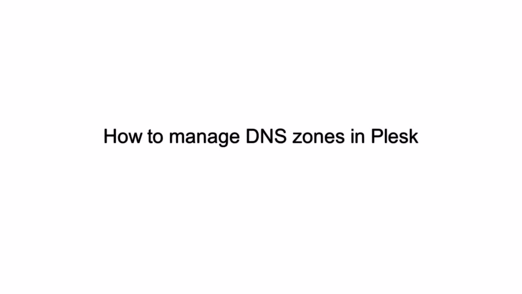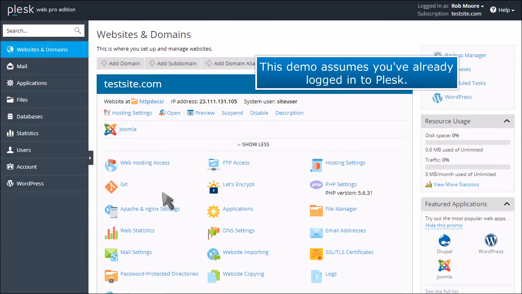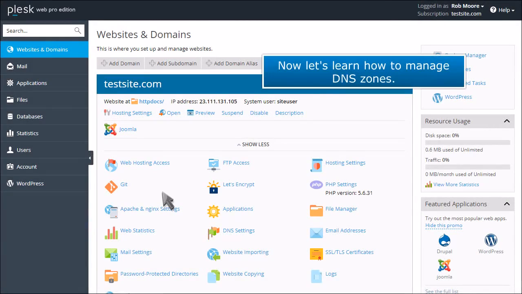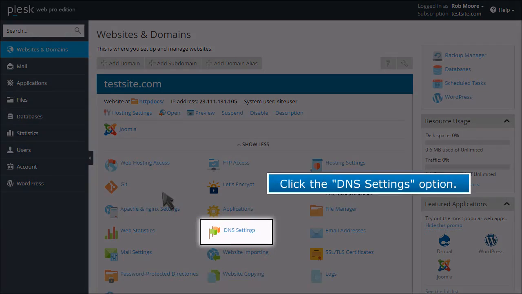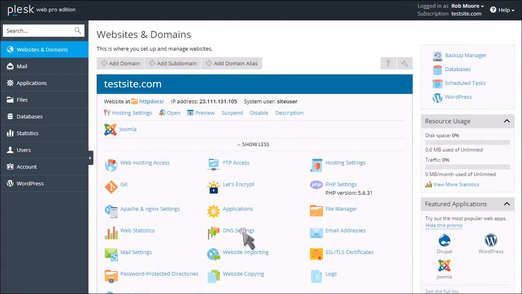How to manage DNS zones in Plesk. This demo assumes you've already logged into Plesk. Now let's learn how to manage DNS zones. Click the DNS Settings option.